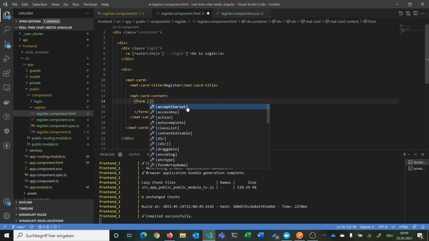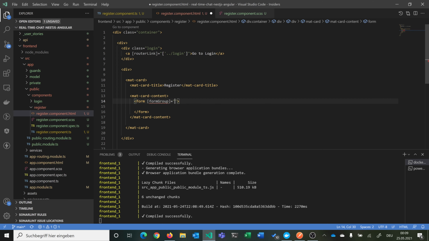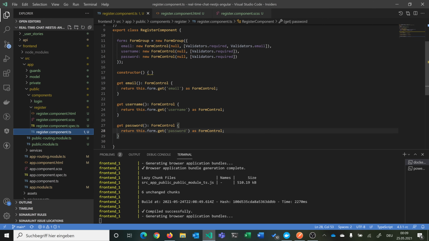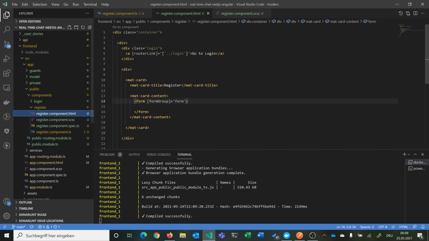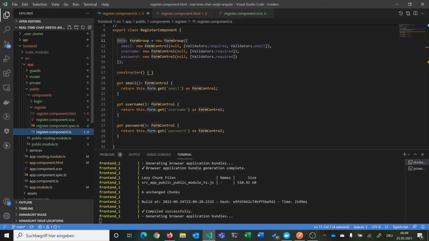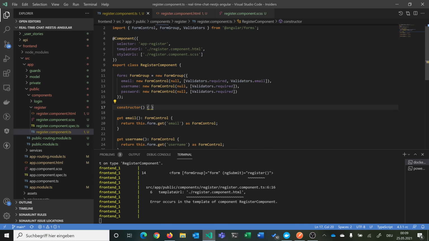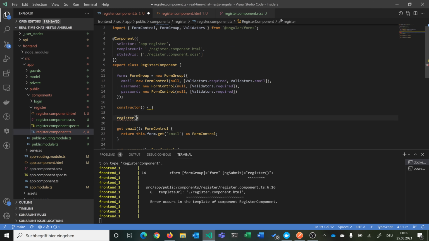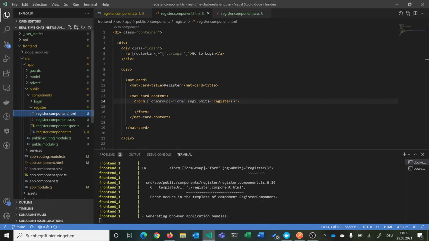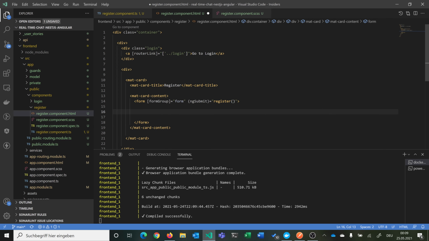So first we have to add a real form to our form. So we add a formGroup. And this is of course our form from our component. So here our form. And we can add an ngSubmit. So what happens if we hit the button that we add here? Then we want to call our register. That's not here at the moment, but we can just create it. And then this should look fine for the moment.